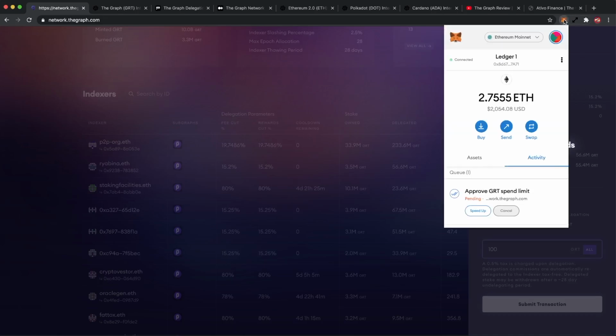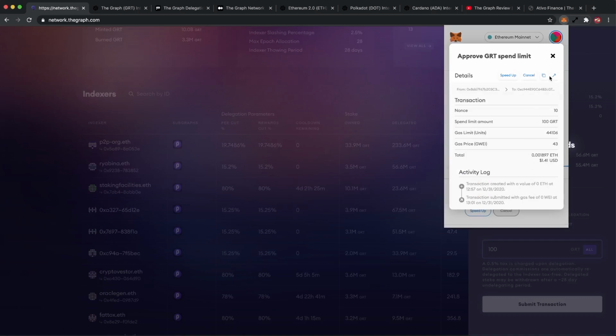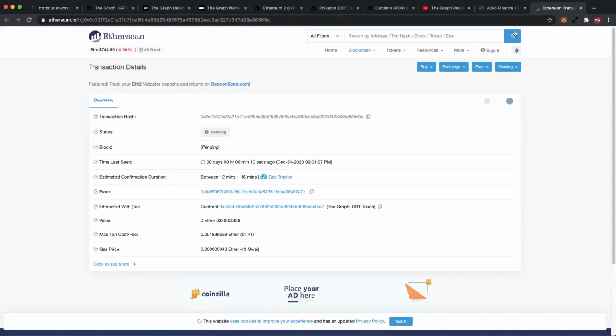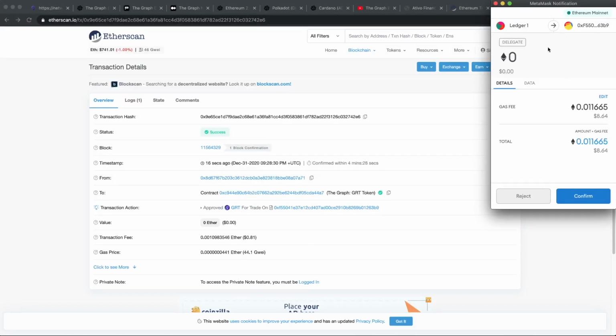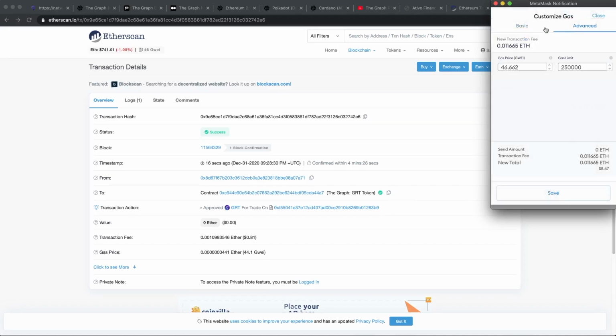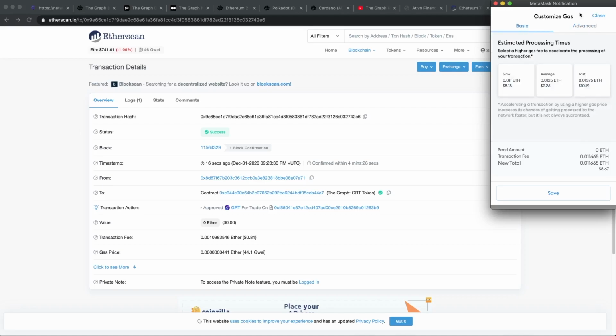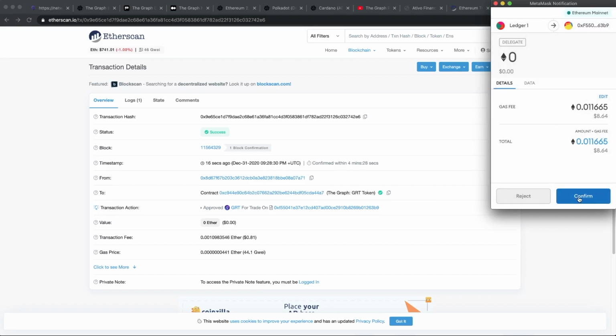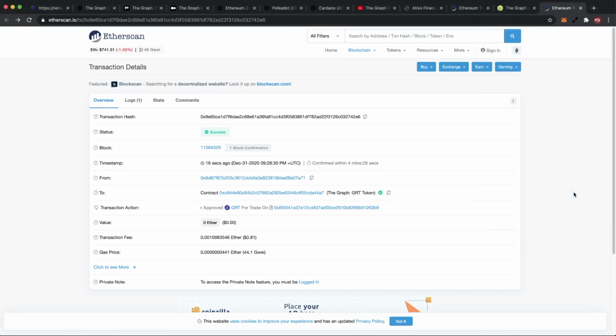Let's see. Okay. It got submitted. Let's wait for this transaction to confirm. So the transaction confirmed and it automatically popped up the other transaction. Basically, it's asking for more ETH, more gas. So we're gonna do the same thing here. I'll leave it be. I'm just gonna save and I will submit this transaction.